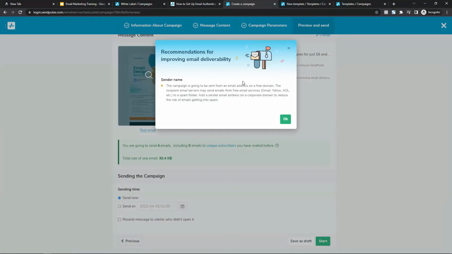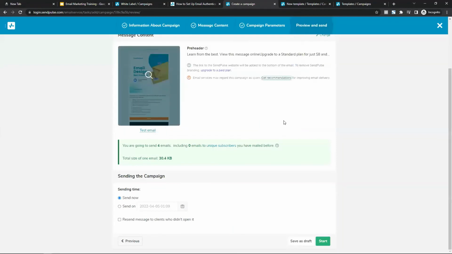So this is a very important point, right? An important step in creating your campaign. At this stage, you can know if your email will have problems before you actually send it out. So now what's the problem with our campaign? I think you've guessed it. We're using a free domain, a free email address. You can see it says the campaign is going to be sent from an email address on a free domain. The recipient's email servers may send emails from free services, Gmail, Yahoo, AOL, etc., to a spam folder. Add a sender email address on a corporate domain to reduce the risk of emails getting to spam. All right, we know the risk, and that's what I was trying to show you.